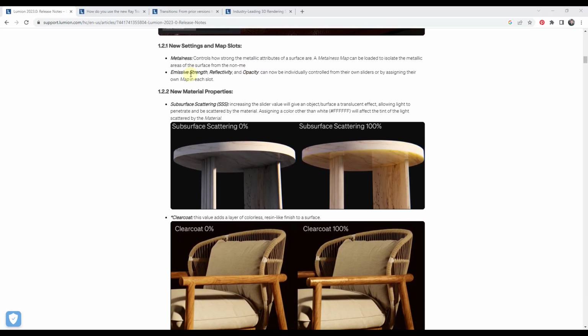And so going along with this, we do have some new slots. So for example, the Metalness has its own slider. And so they've broken out the emissive strength, reflectivity, and opacity into their own lines, meaning you can control them individually, which is a great new feature because it gives you more control of the materials inside of Lumion.